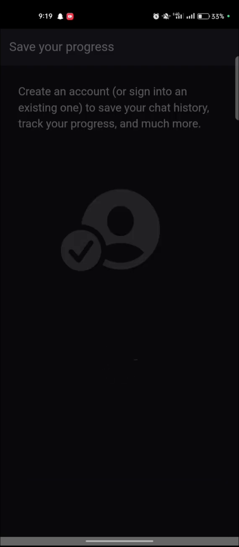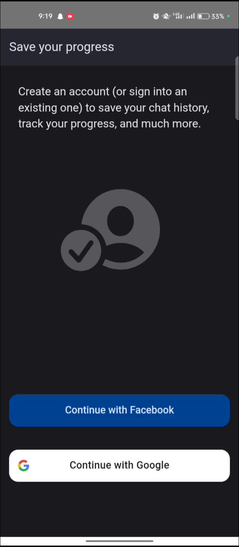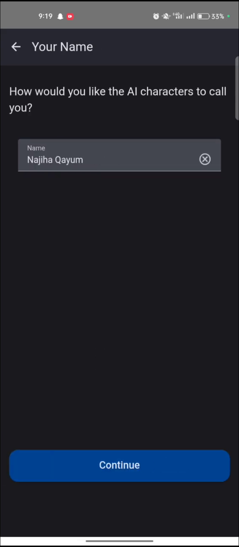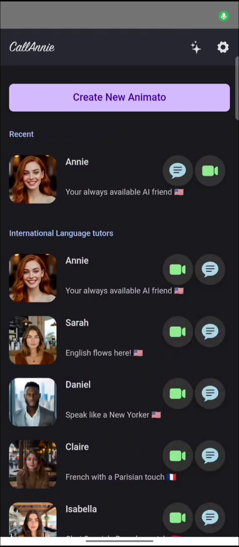Google account. It takes a few seconds. Create an account or sign in to an existing one to save your chat history, track your progress and much more. Just simply click on continue and here we go. Maybe later. After successful installation, we simply adjust the settings.